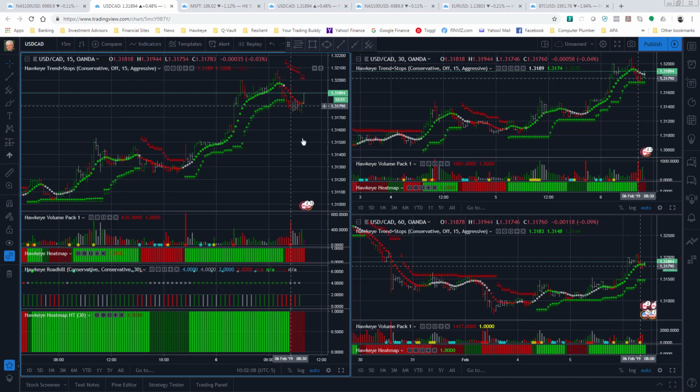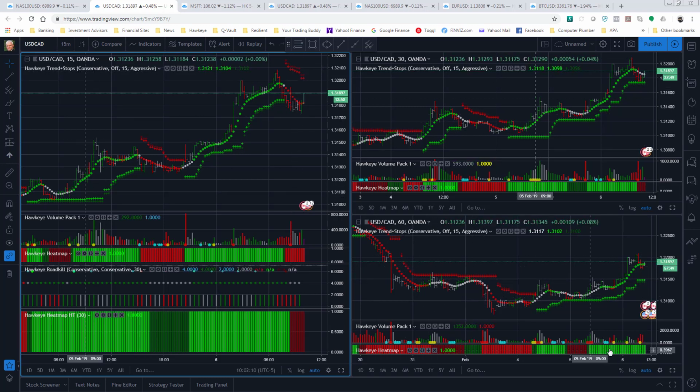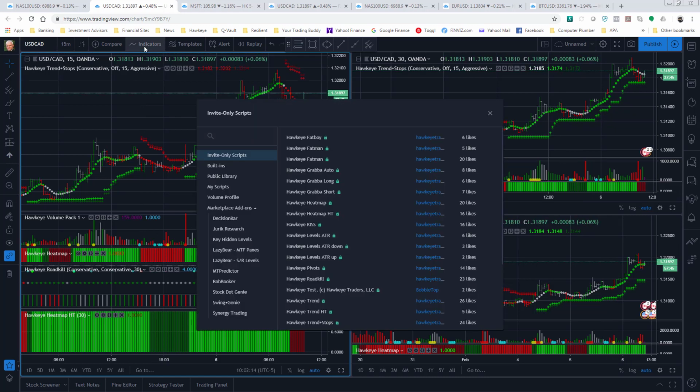The last step is let's look at the volume of our 60-minute time frame. So let's go back to our indicator list. Let's go back and load a second instance of the Hawkeye Roadkill. And it will load up just right up under here.